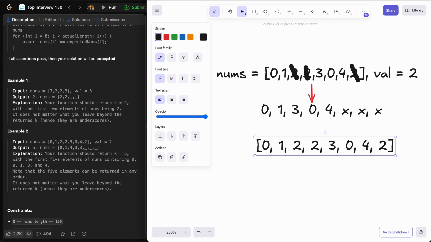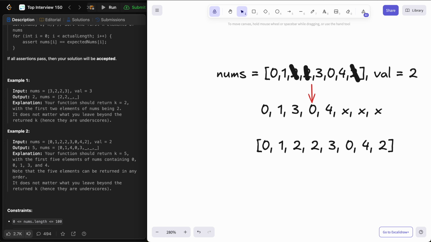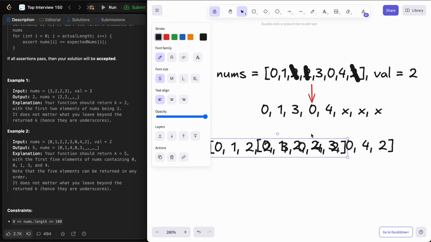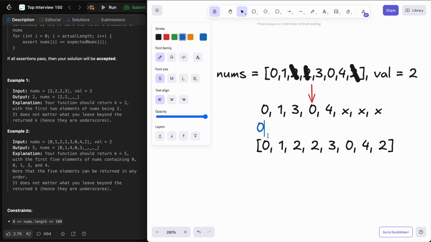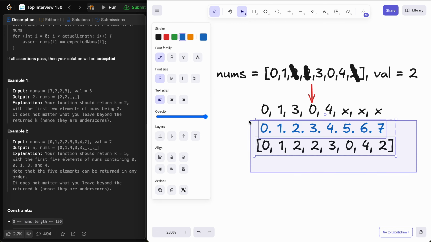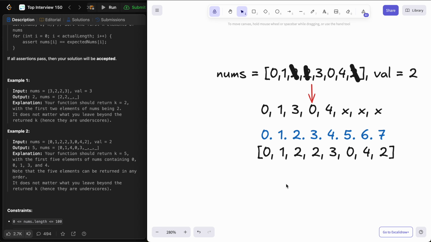So this will be the original array, and also we can have the indices 0, 1, 2, 3, 4, 5, 6, 7. This will make it clearer for us to see which position we are working on.